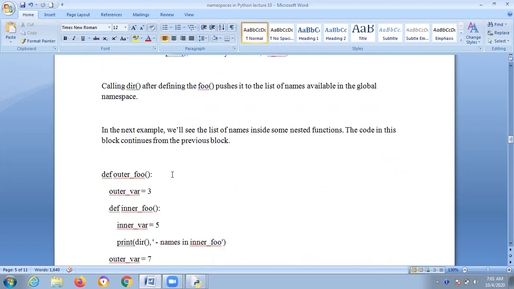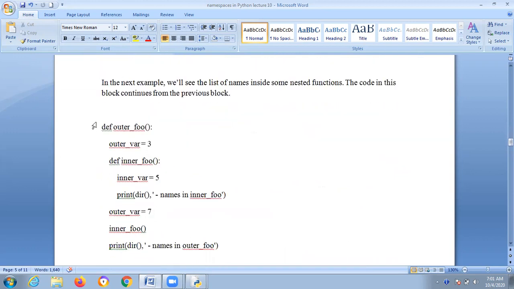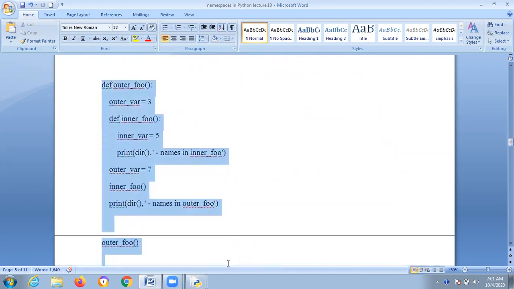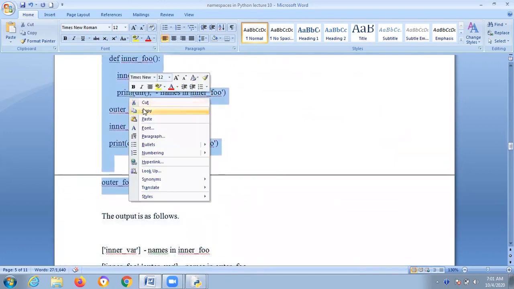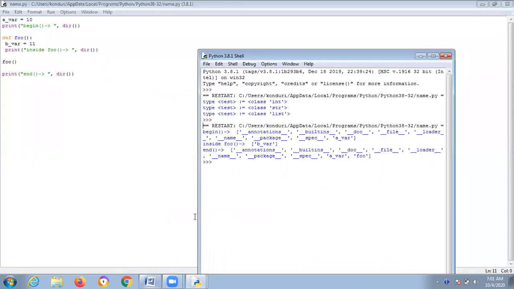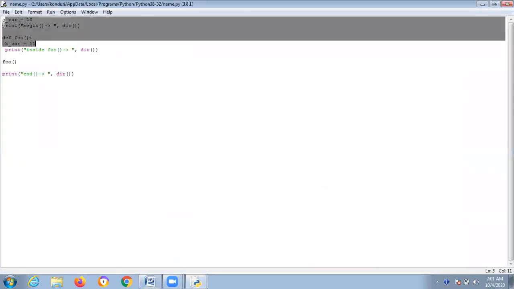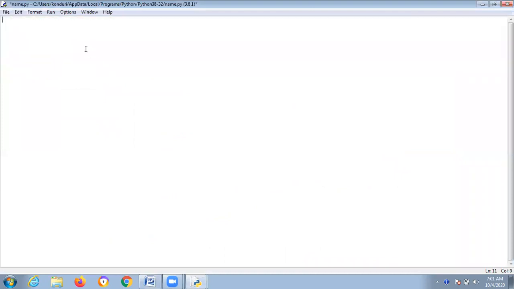So in the next example, we'll see a list of names inside some nested functions. Some nested functions will be there. Just work on this. Again, observe: def outer underscore f4, outer underscore where is equal to 3. This is called the outer variable that is present in outer underscore f4. def inner underscore f4, inner underscore where is equal to 5. So you are printing dir again, names in inner f4, names in outer f4.